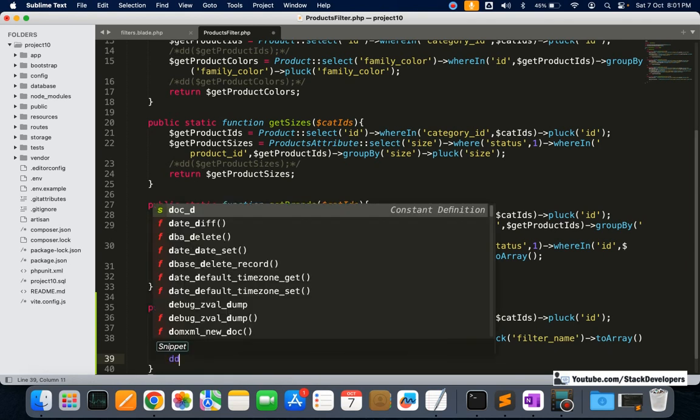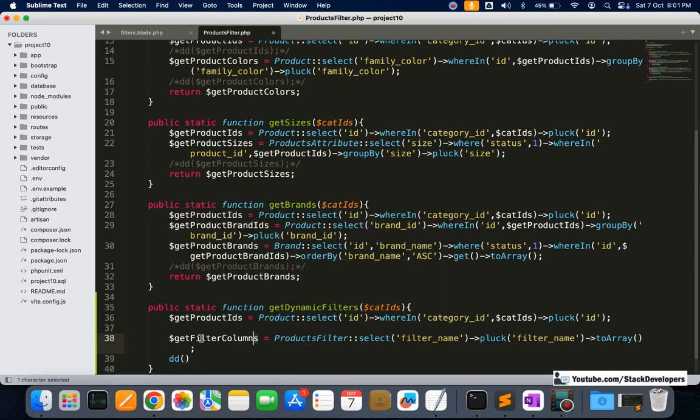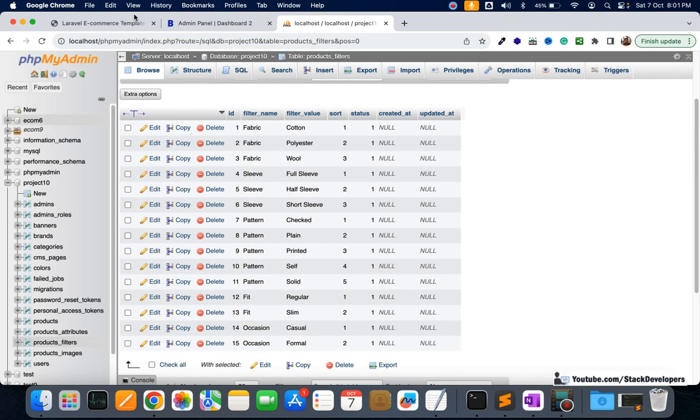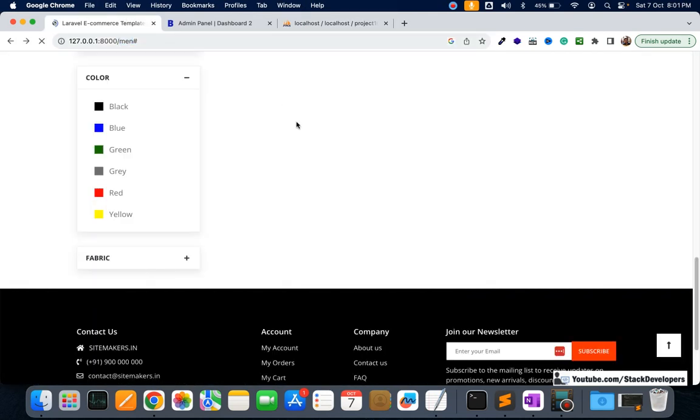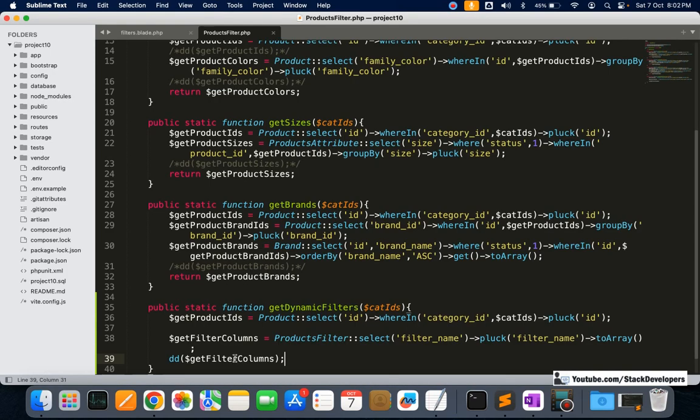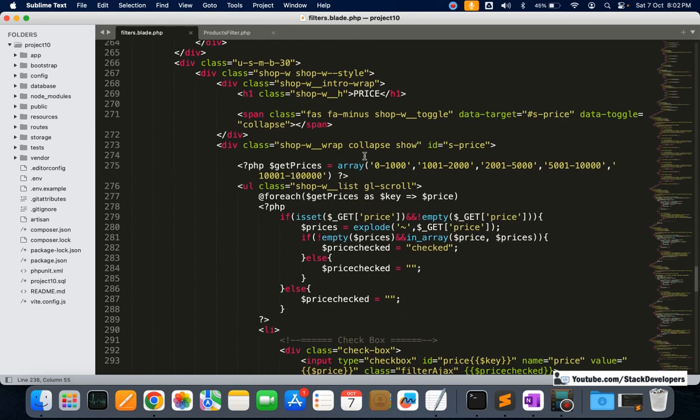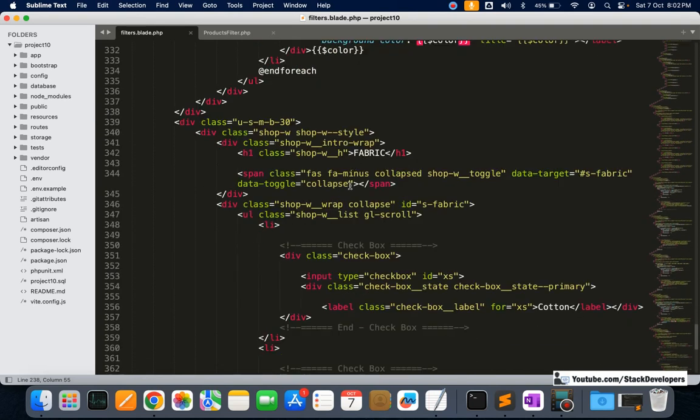So first we are going to check whether we are able to get these filter columns or not. Okay, so let's check these filter columns. For checking this, we need to call this in the filters blade file. Like this one, we need to make this dynamic and we need to call it.